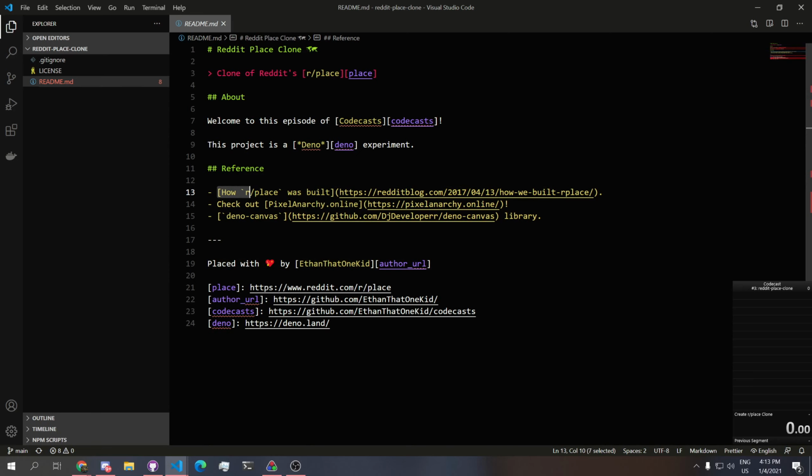I decided to leave this little blog post that was written about r/place on how they built it. It was a good read. It was very interesting. I'm not going to take the approach that they did whatsoever because it's extremely involved and robust and very impressive, and I'm not willing to do that right now. But it's pretty cool.